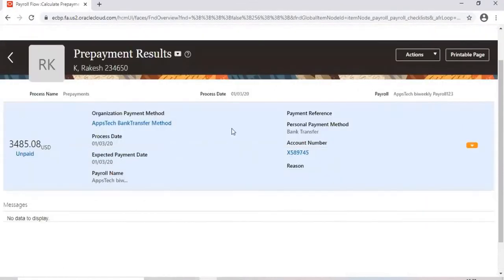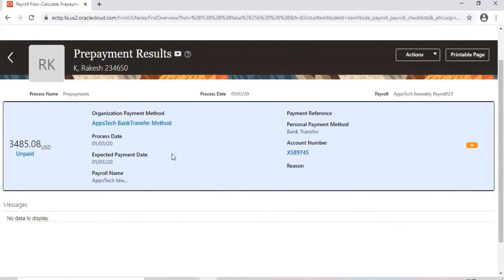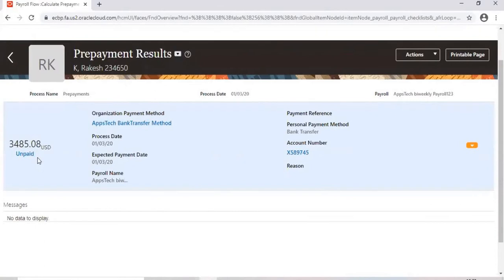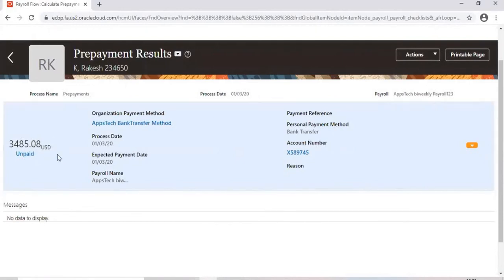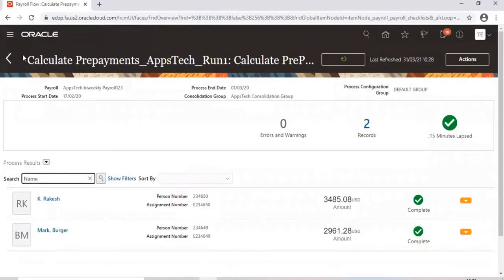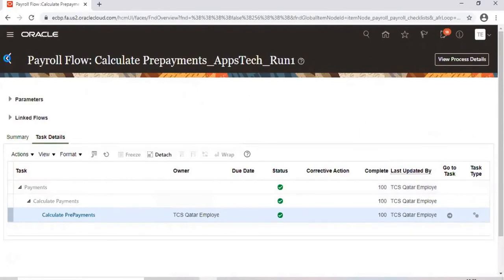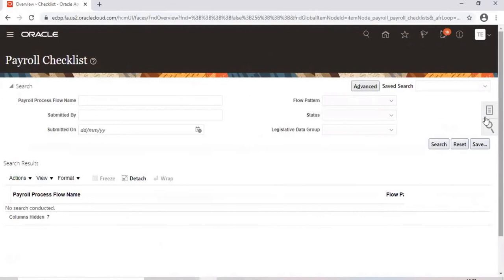See, here for this employee we have also entered a bank account, but its status is unpaid. As I said, it's not going to be paid directly. It only says that this particular salary should go to that bank account. Payment is not going to happen automatically with this calculate prepayment process. Depending on the number of employees you have, that much time it will take to process.